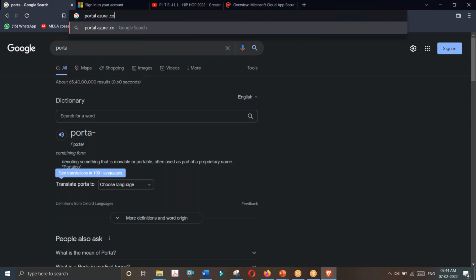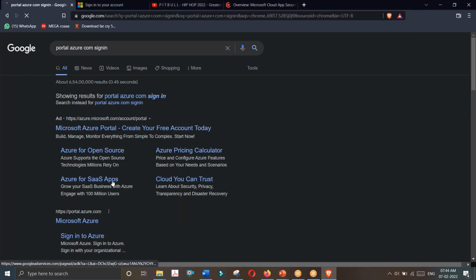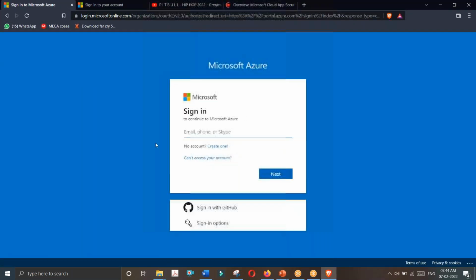Portal.azure.com, sign in. So this is portal.azure.com where you have to sign in the first time if you are logging in. Okay, you have to sign in with your own account.